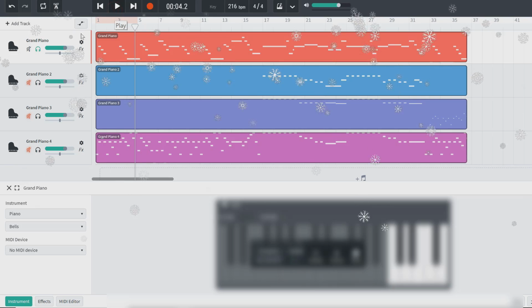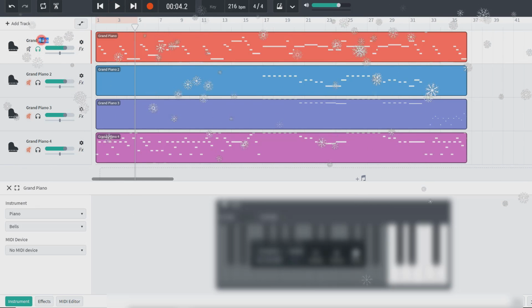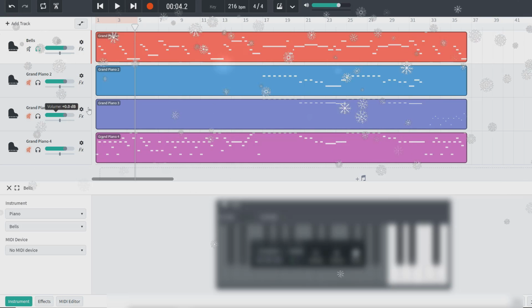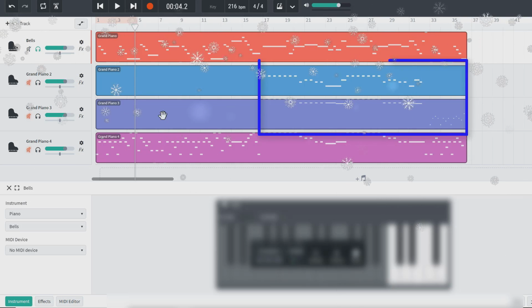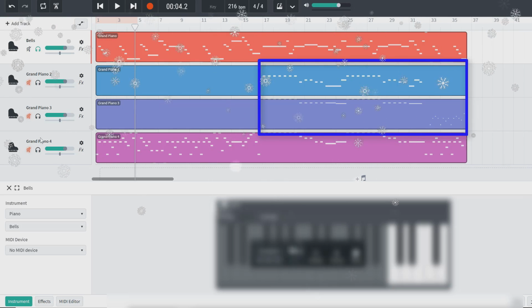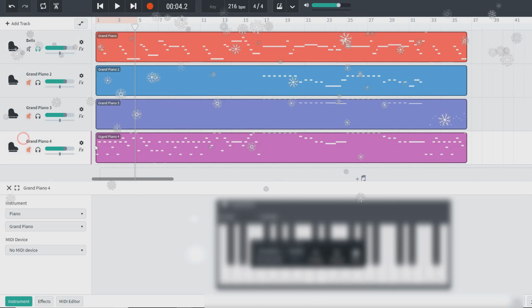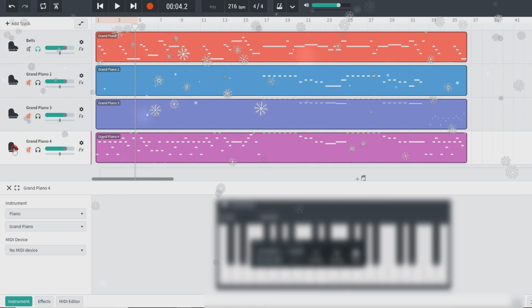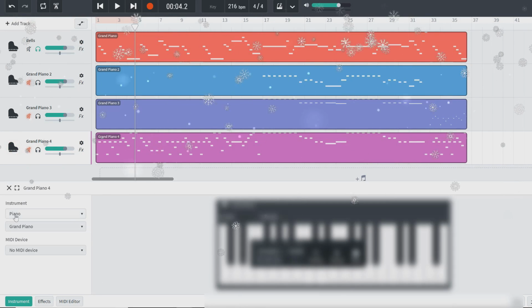Very Christmassy already. Let's double click on here, change the name to bells. Now you can see these 2 tracks have nothing on until about bar 17. So I'm going down to track 4 and change this sound. It's grand piano 4 at the moment. Let's see what the choices are.